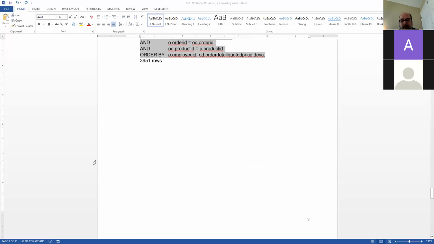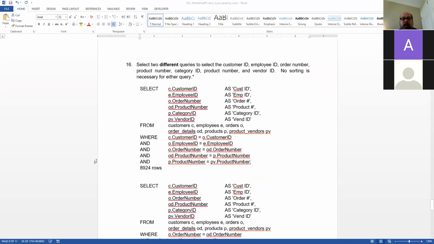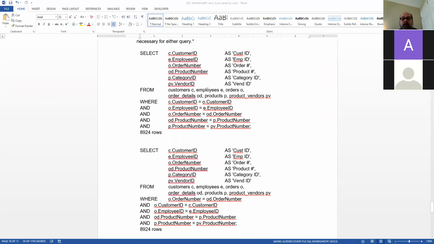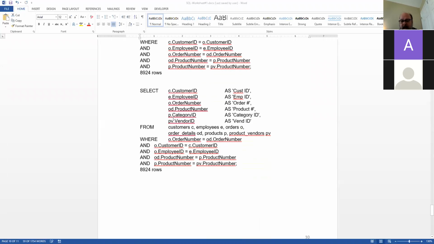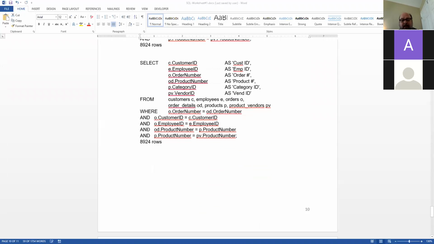Number 16, I asked you to do it two ways. If you look, we're combining stuff from 1, 2, 3, 4, 5, 6 different tables. So there's a lot of information in there, and we're doing it two different ways. All right, so I'll give you that.